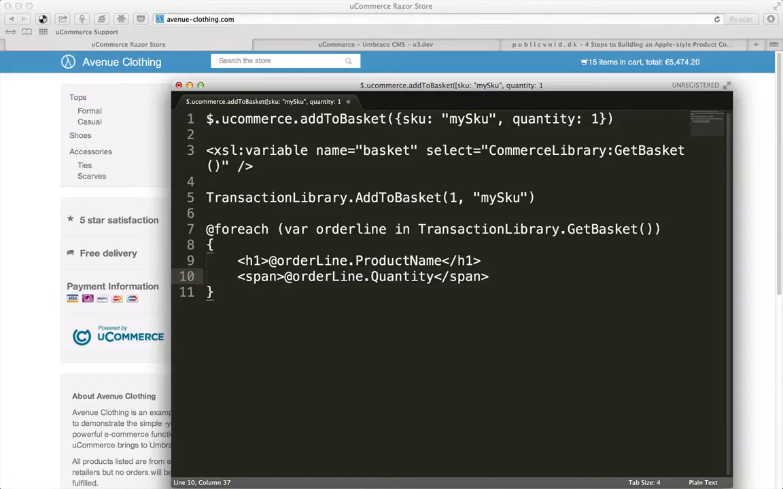Okay, that's a question. Are the same options available in XSLT as in Razor? And the answer is yes. The Razor API and the XSLT API are based on the same centralized API. So the XSLT API basically only takes the Razor API outputs and converts it to XML. So they work the same.